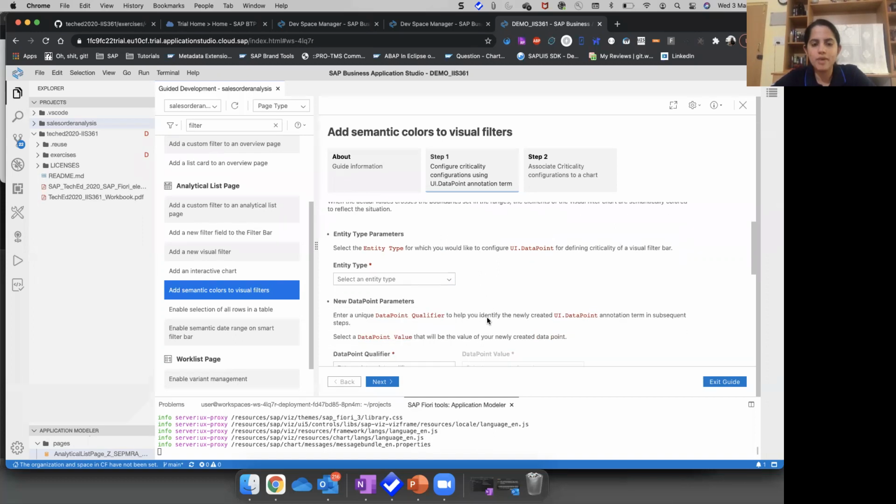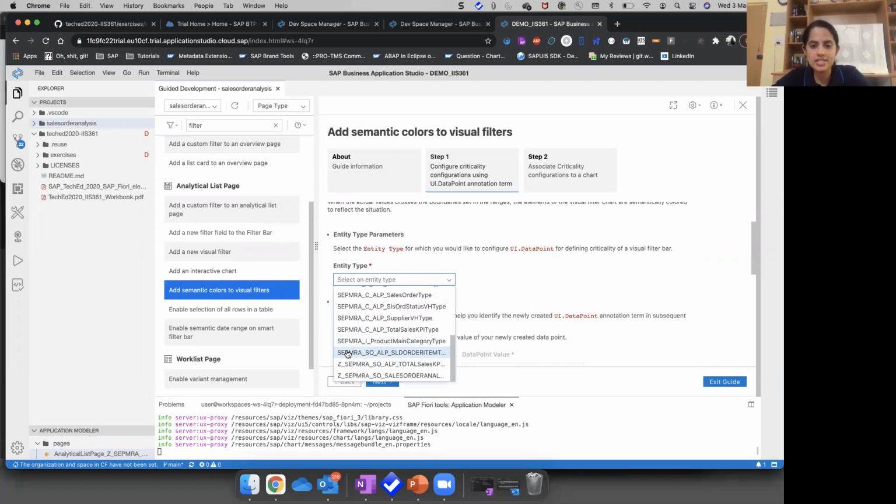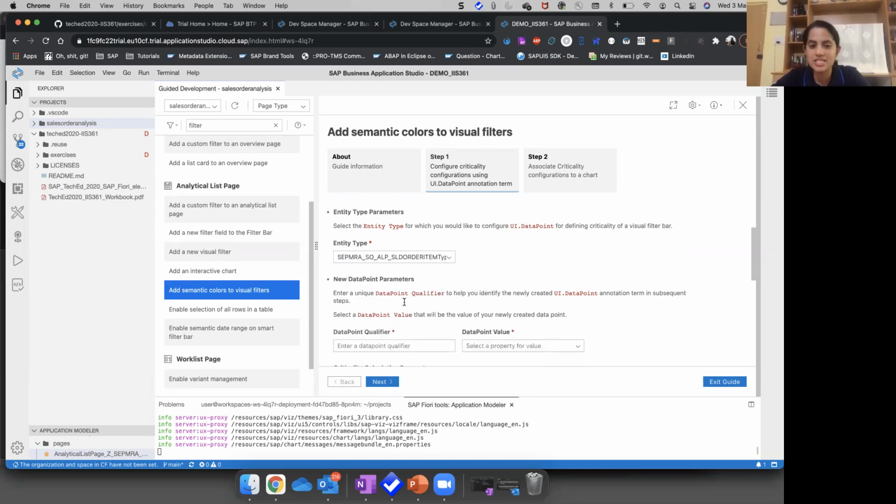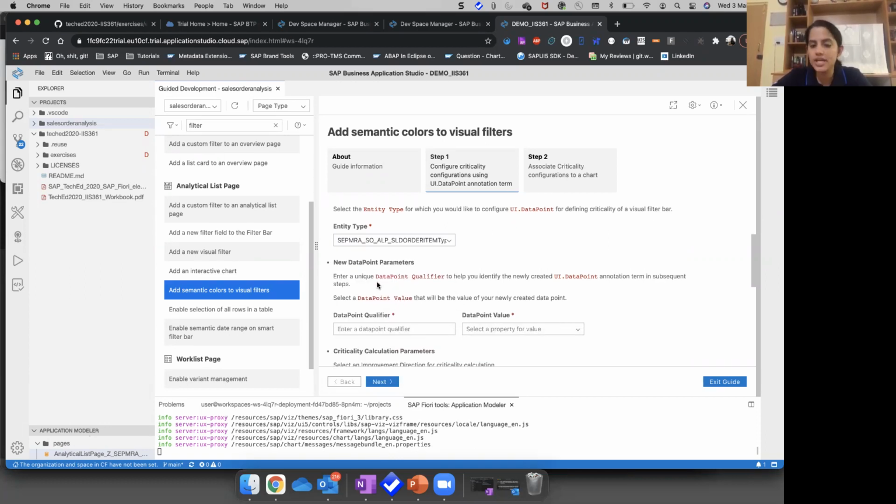Now, again, going back, the data point would be on the same SOALP entity type, SAP MRA, SOALP, SLD order item entity type, the new data point parameter. So now I actually create parameters to bring up the data point. These values are already there in your exercise sheets.